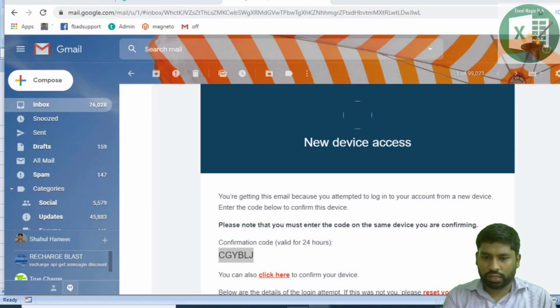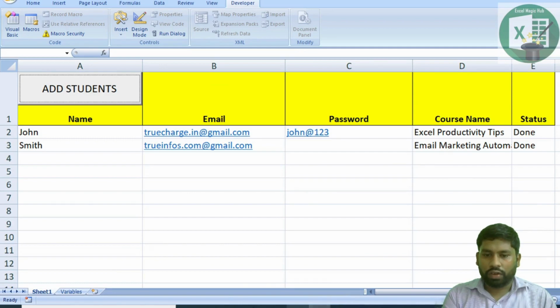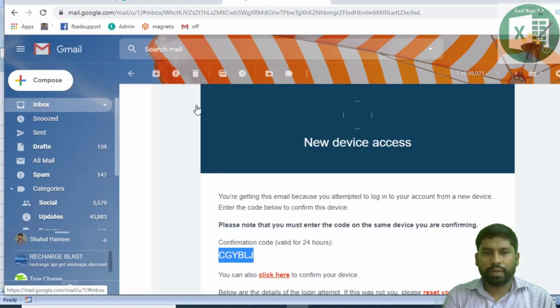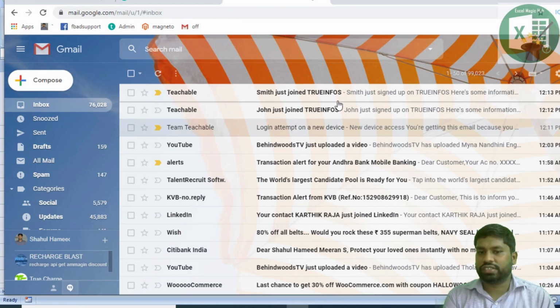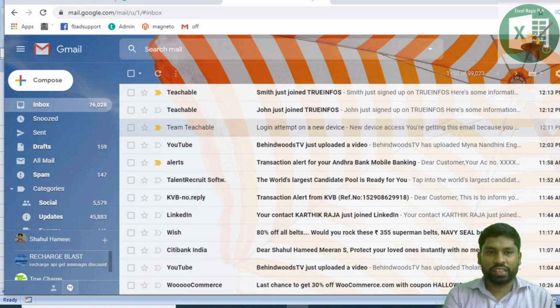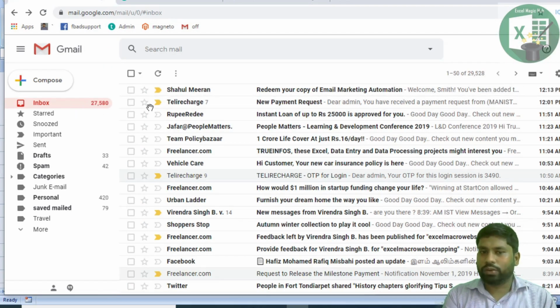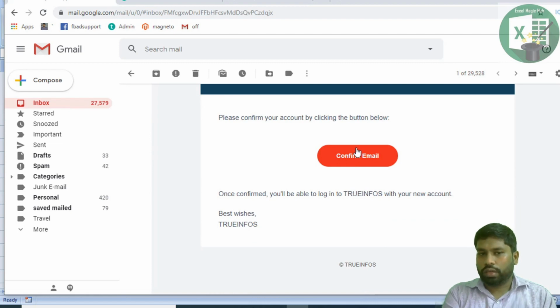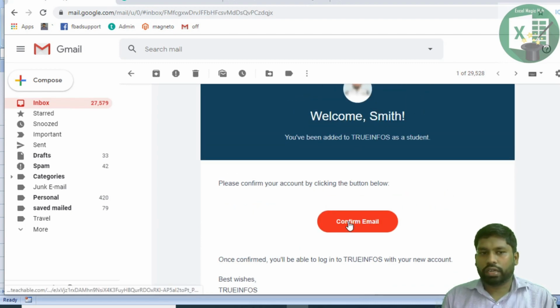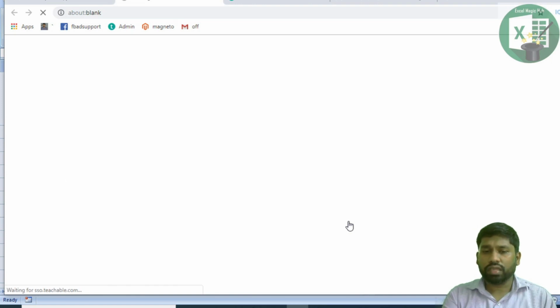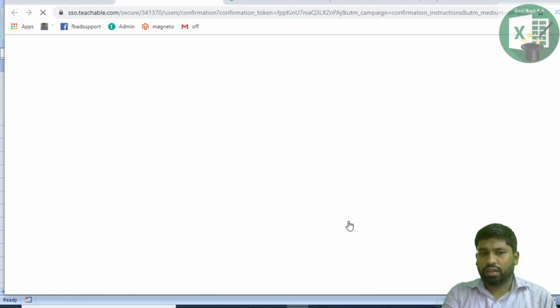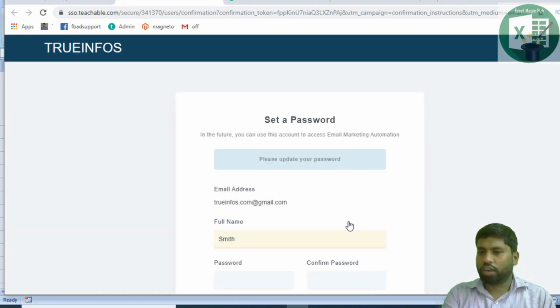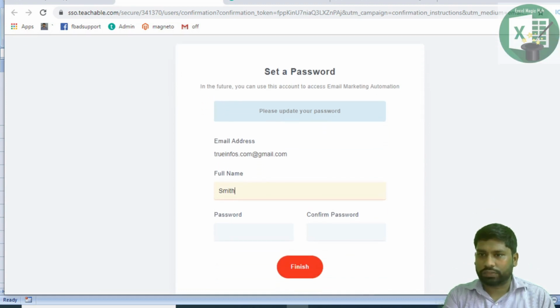Now I'll come to this sheet, and then I'll open my mail. In the mail it shows John just joined 24, Smith just joined 24. See, amazing, all without any manual work. And I told you that if you don't set a password, it will ask for the password. In the other mail ID I have also opened that. If you give a confirm email ID, it will automatically ask for your data, including the password and confirm password.